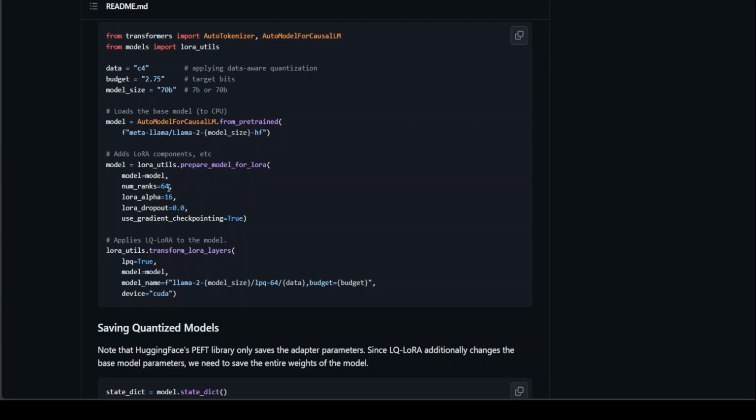From there we are using LoRa components such as rank, LoRa alpha and all that stuff. Once that's done, you can apply LQ-LoRa to this model, and that will enable you to reduce the size while maintaining the performance and quality of this model.